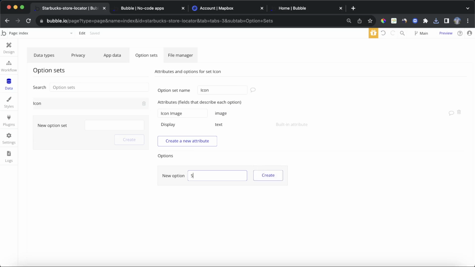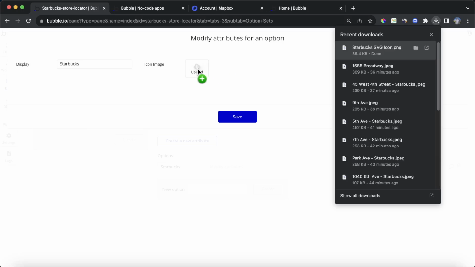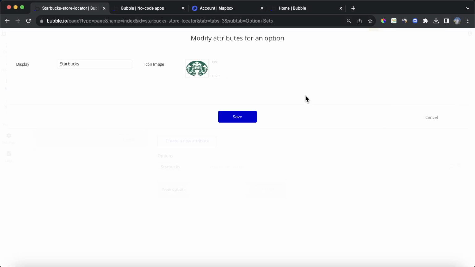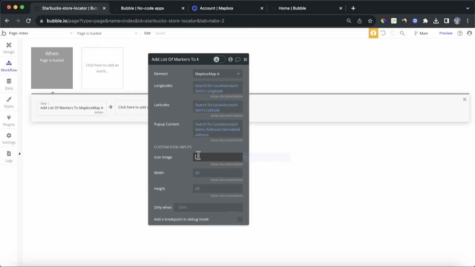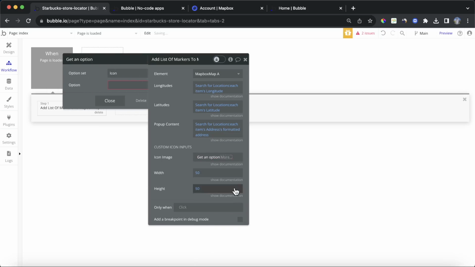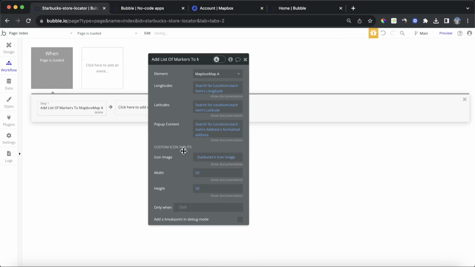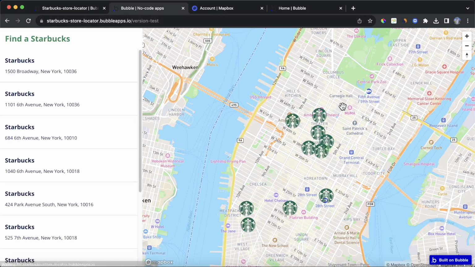And then we'll create a new option called Starbucks. Create that, modify its attributes, and then we can drop our icon image in there, and we have it saved in our database. And then when we are looking for an icon image, we can insert dynamic data, get an option, choose Starbucks, and choose its icon image. And hopefully now when we refresh our map, instead of having these red markers, we're going to have these Starbucks icons, which are quite nice, I think.